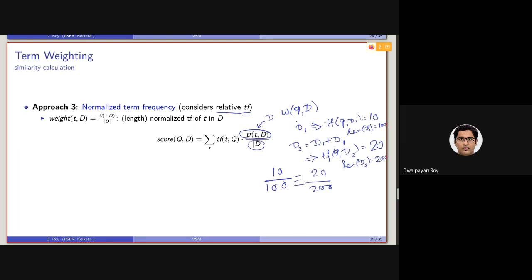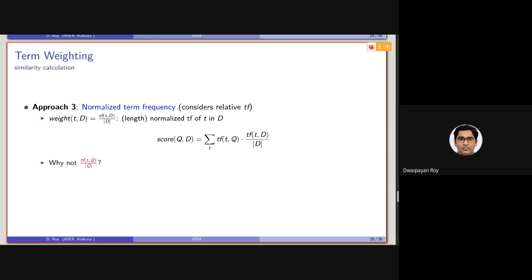One question to you: why are we not doing the same thing for the query as well? That is, why are we not dividing the term frequency of the query by the query length? Please answer, anyone. Because I have already discussed this. I hope you can remember this.